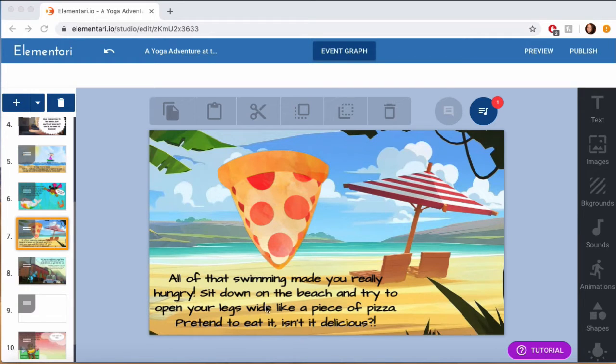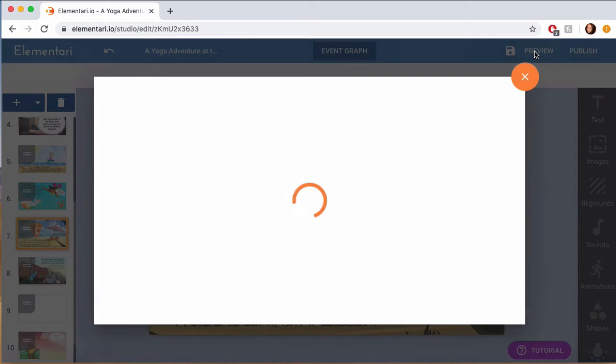In this tutorial, I will show you how to make an object show up on the page a little bit later than the text does. And then we'll be getting into the exciting stuff on the next page within my Yoga Adventure at the Ocean book and get to animating some characters. So first here, let's preview this page.